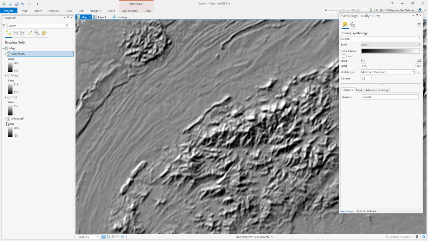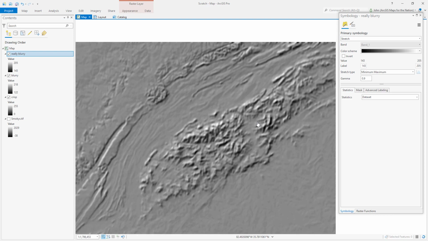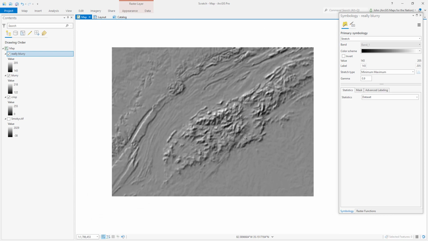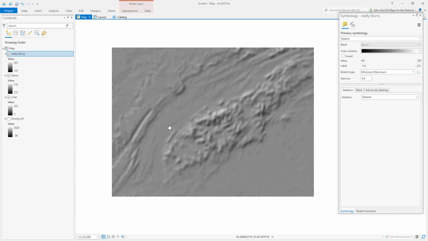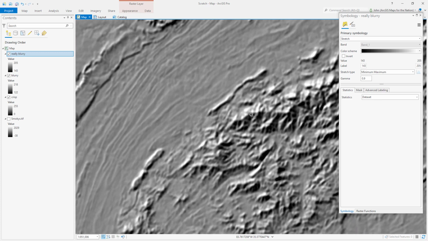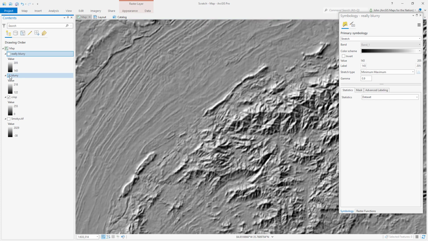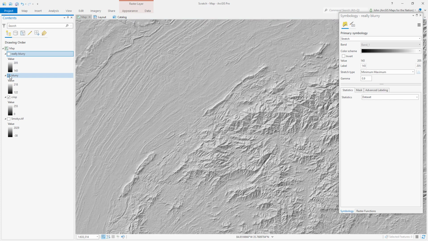So now I can turn off the Smoky's elevation. I've got crisp, blurry, and really blurry. Let's see what we've got. It looks, oh yeah, really blurry. Okay, that's what we want. Okay, and just to verify, kind of blurry, crisp.